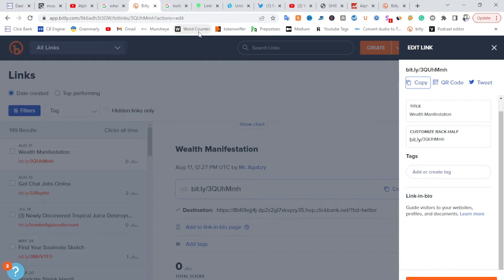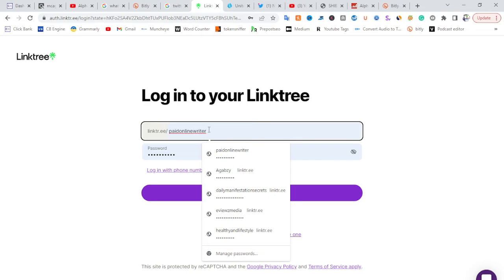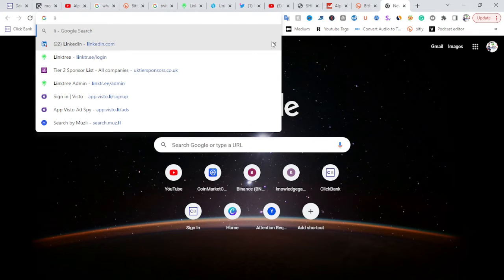In a case where you don't want to create a landing page, I don't like creating landing pages, I'll just go on Linktree, and I'm going to use Linktree to log in. Now Linktree is a platform where you can actually put numerous links easily.